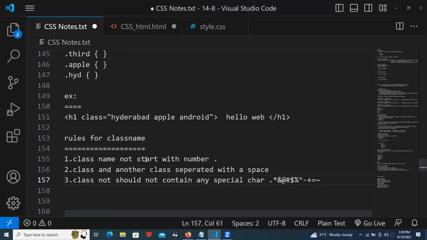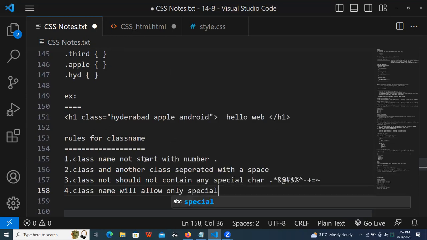Got my point? But one thing, class name will allow only one special character, called underscore. Underscore, anywhere you go, underscore has some special preference. Only underscore special character will be allowed for the class name. No other special characters are allowed. Got my point? So, some rules and regulations for the class name.